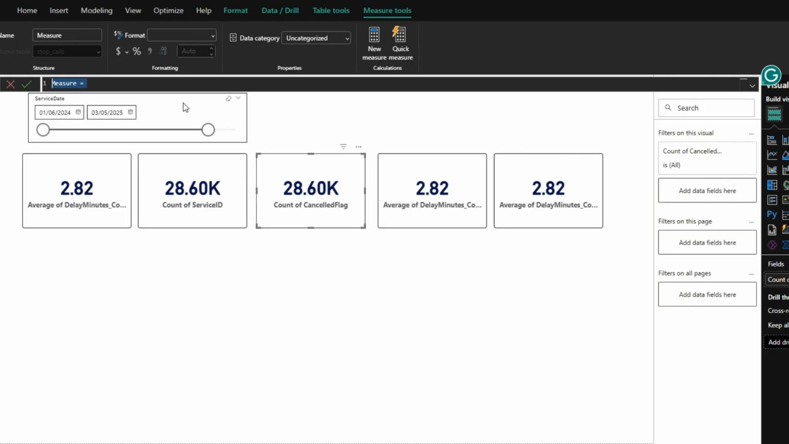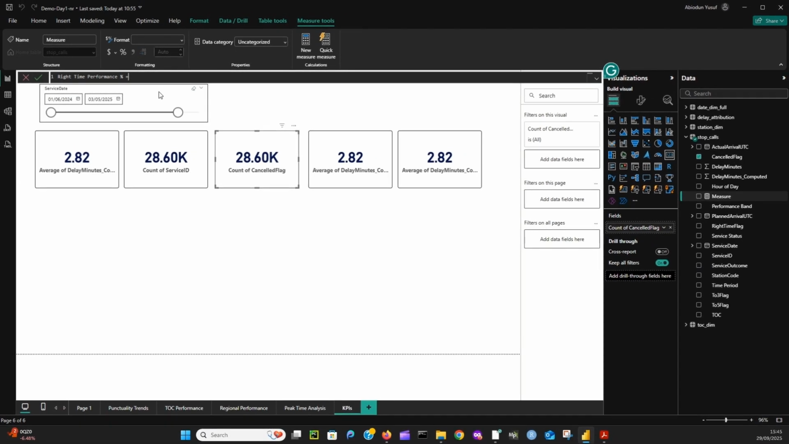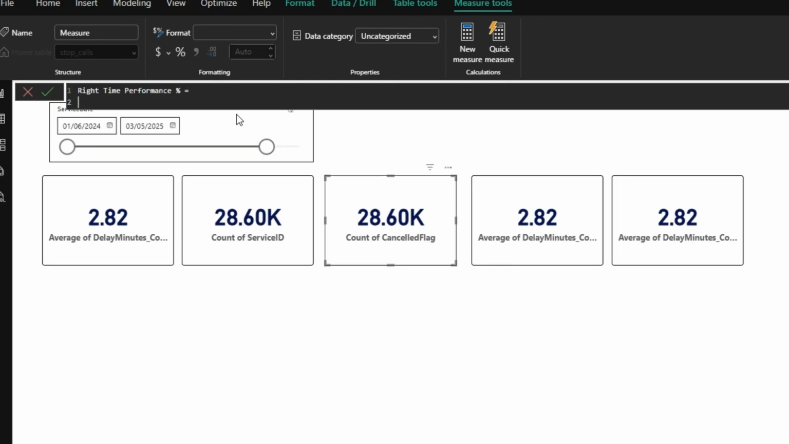So the first measure that we're going to put here is, let's say we want to see what our right time performance percentage is. Right time performance percentage, and that is equal to, if you hold down the Alt key and hit enter, it kind of works like a cell in Excel. So if you hit enter, it will accept the equation. So we're not ready to do that.